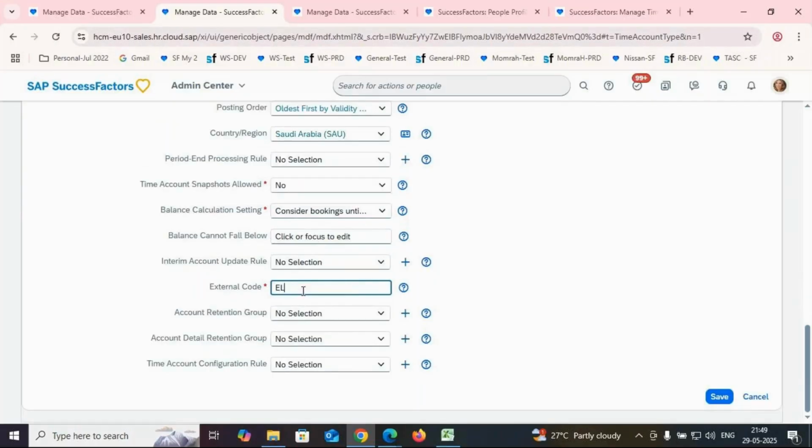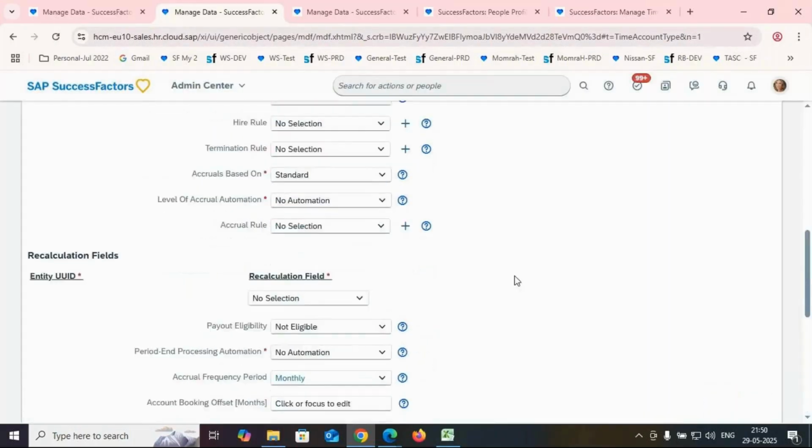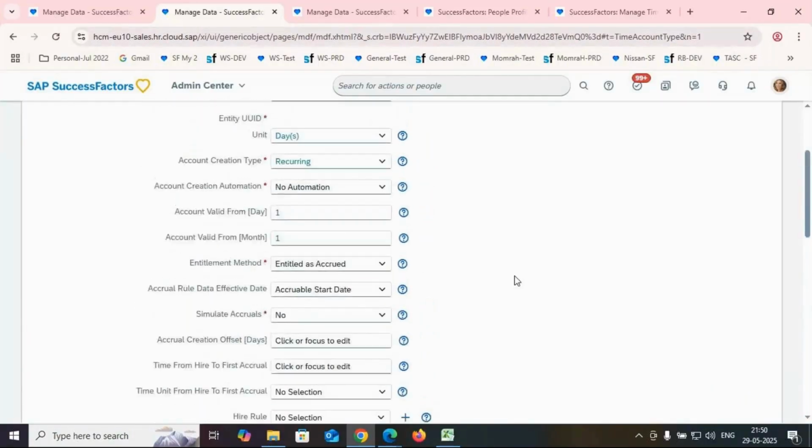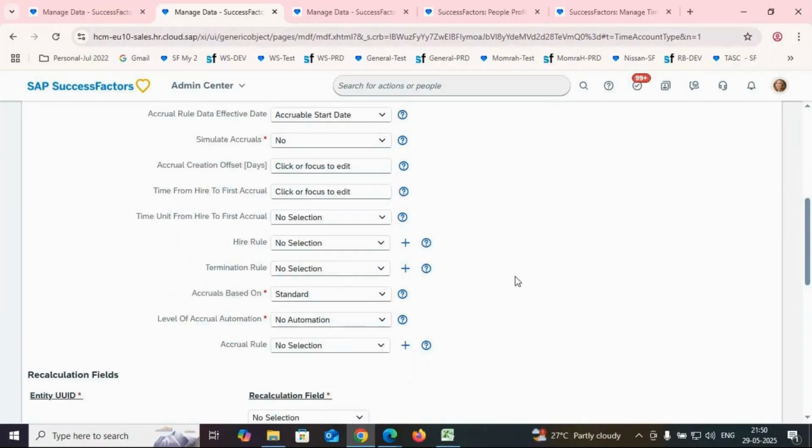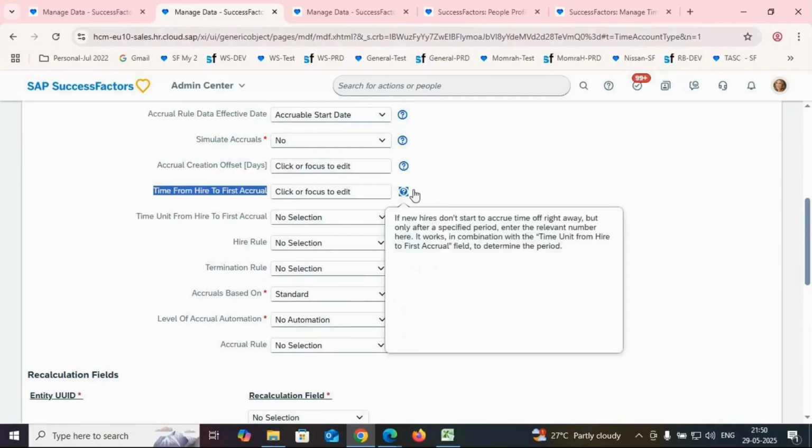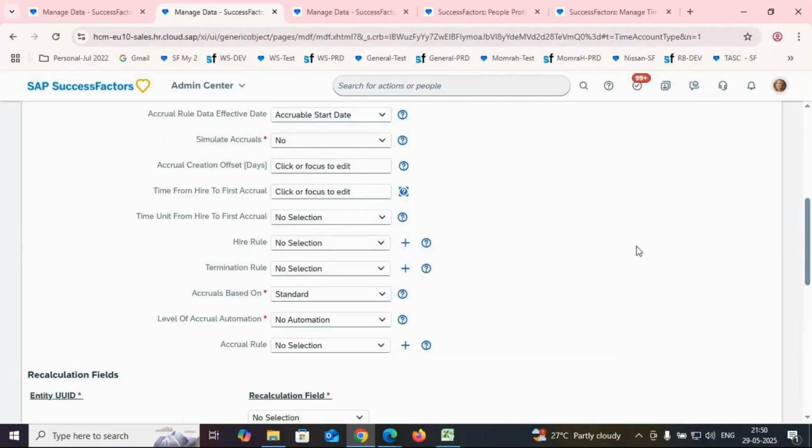Then let me fill the priority fields first, guys. Account creation start date, no automation, day of month, month of the year, posting order, country, PEP rule, interim account update rule, and so on.